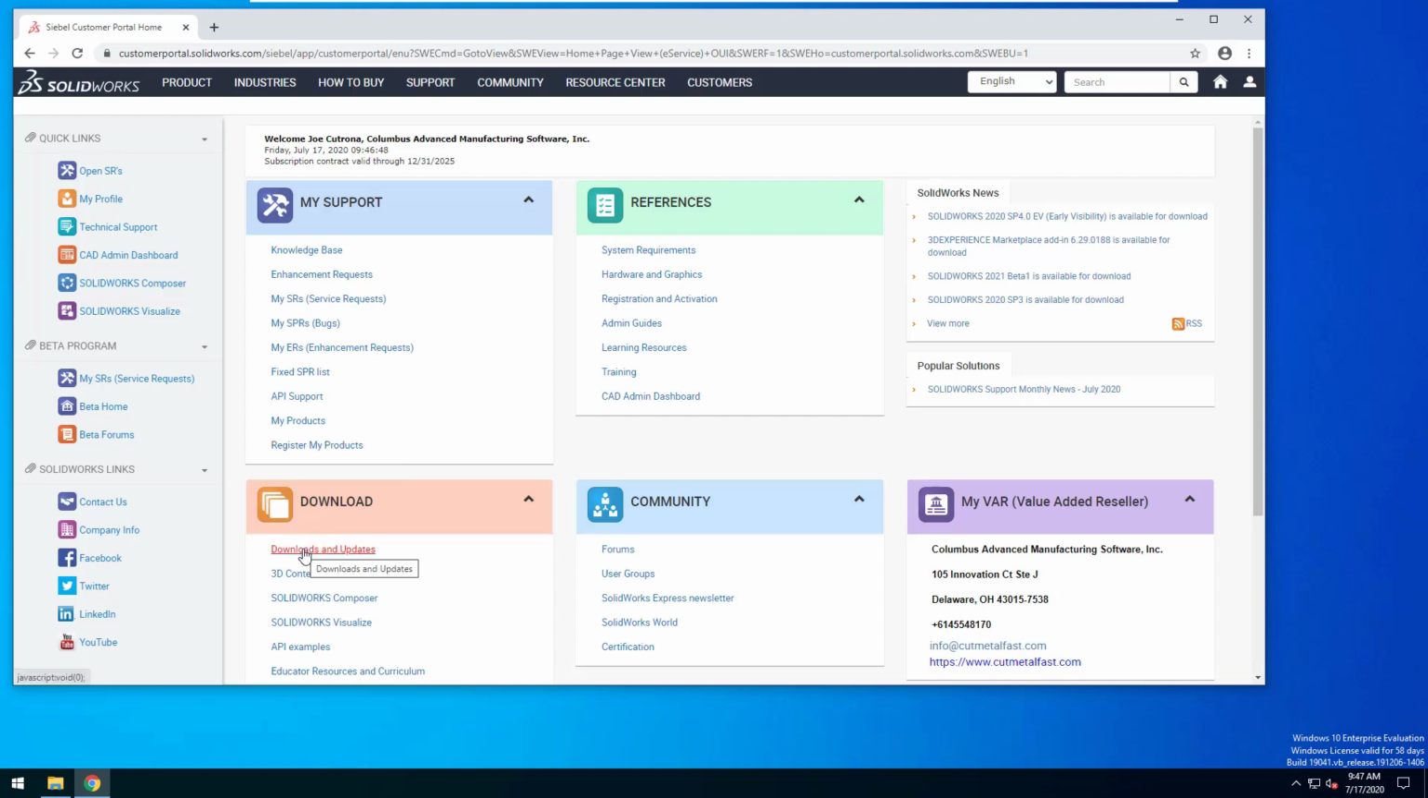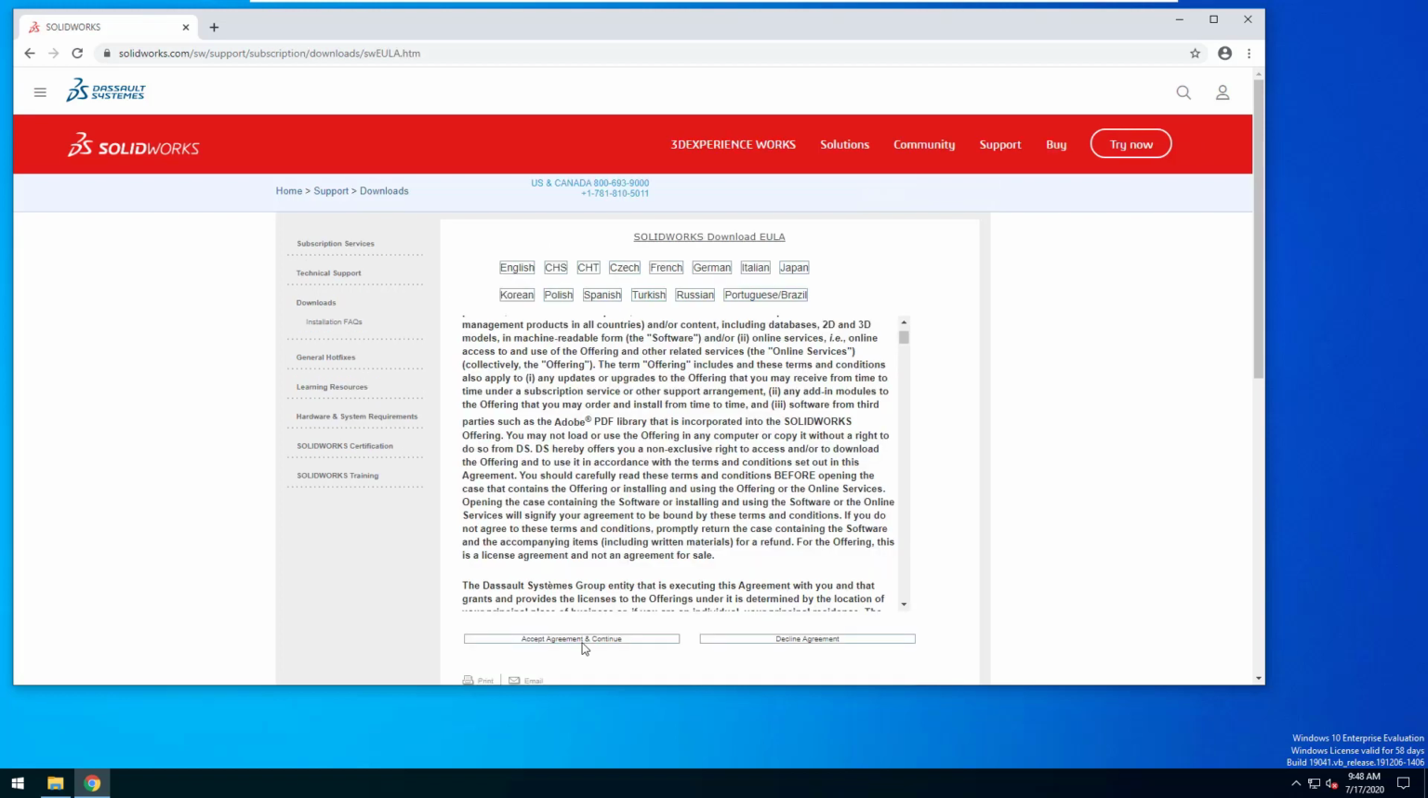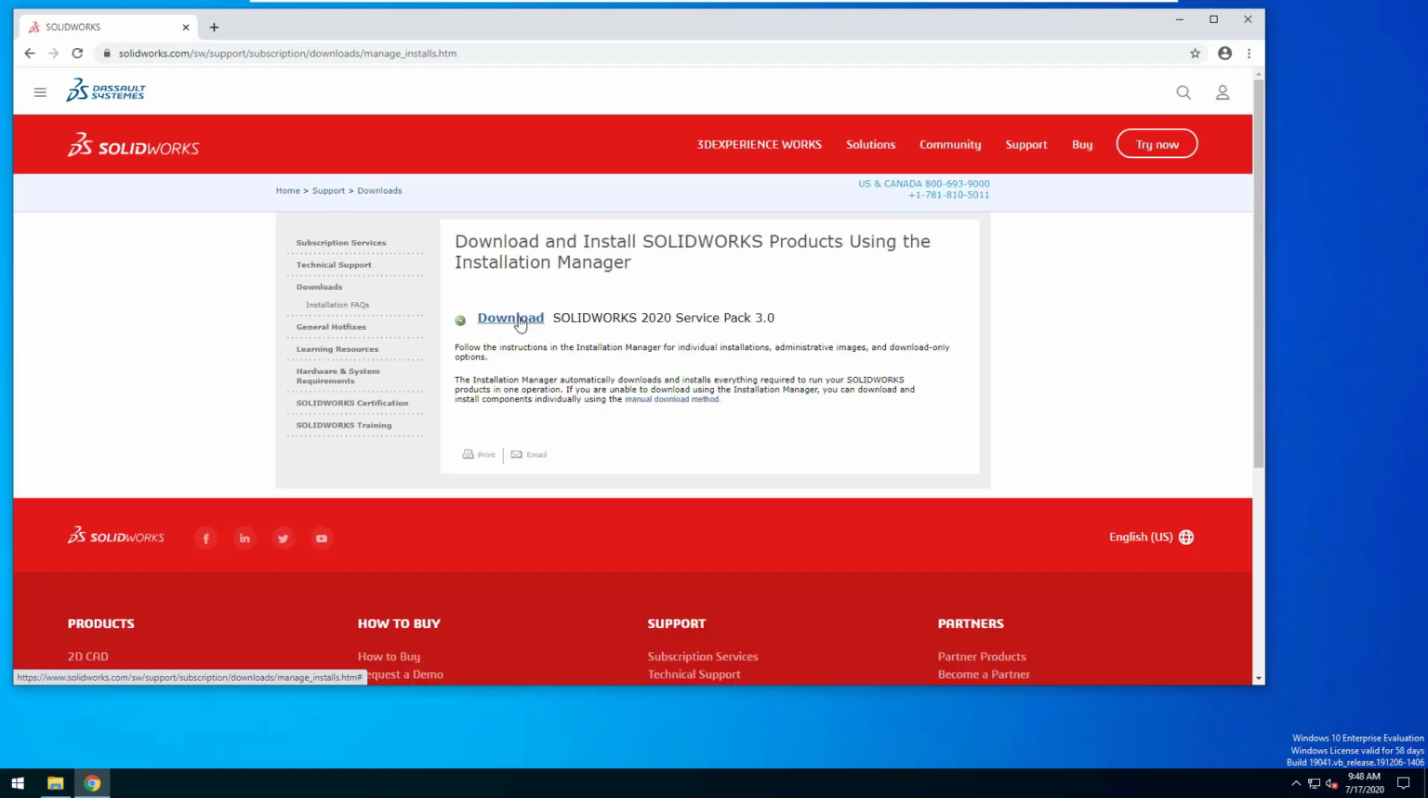Next, I'll choose Downloads and Updates in this large download section of the page. Now, we do have some beta and some older versions of SOLIDWORKS products. It's best to go with the latest and greatest. So I'll choose SOLIDWORKS 2020 Service Pack 3. I can accept the agreement and choose the download button.